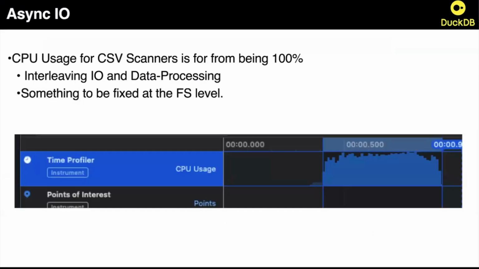The other big thing here is async IO. So our CPU usage, as you can see here, is far from being 100%. The problem here is that we're interleaving IO and data processing. This is not a problem that is exclusive to CSV files, but to any files that you will access through DuckDB. It's something to be fixed at the file system level, but this is something that we will hopefully be looking into in the near future.